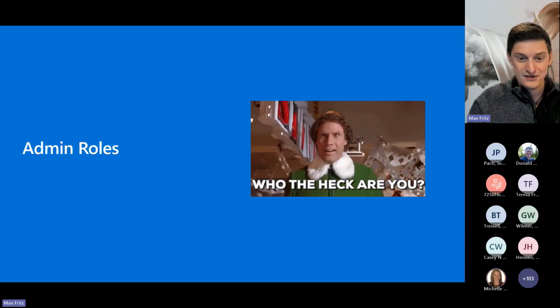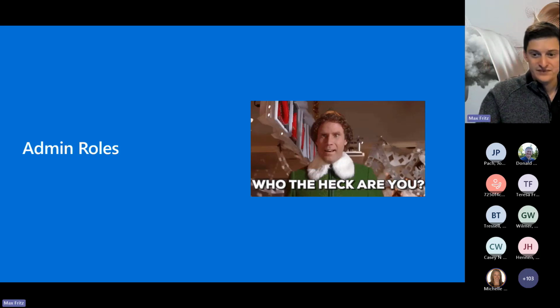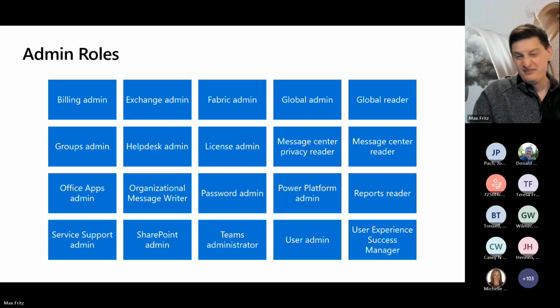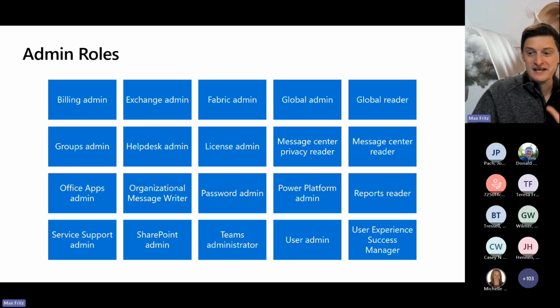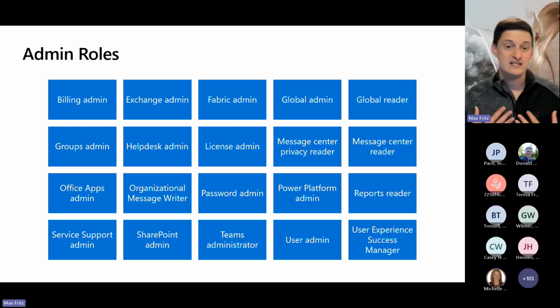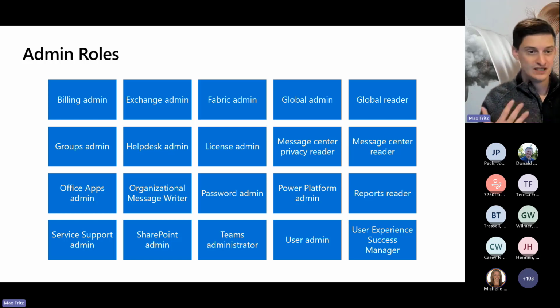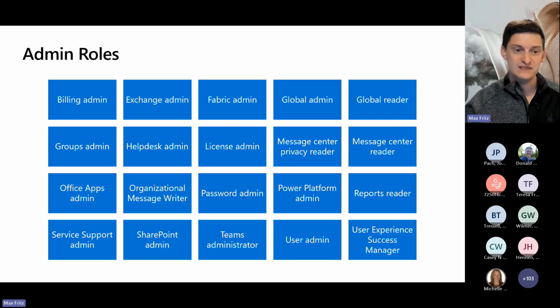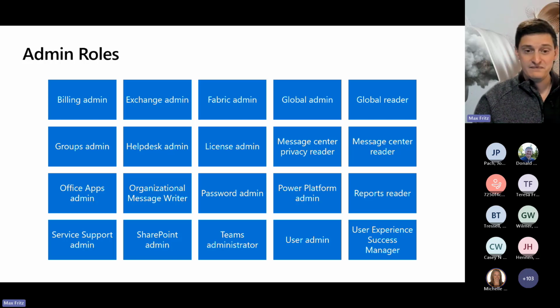So who are you? What do you do? Well, as far as admin roles go, there are just a few, and these are not even all of the admin roles. These are the main, most commonly used admin roles that exist within M365. It's a lot to take in, and I promise we're not going to look at the slide again. We're going to look at these roles, what they do, and we're going to actually show how you can assign them. Before we get into that, though, there are some guidelines specifically regarding security.